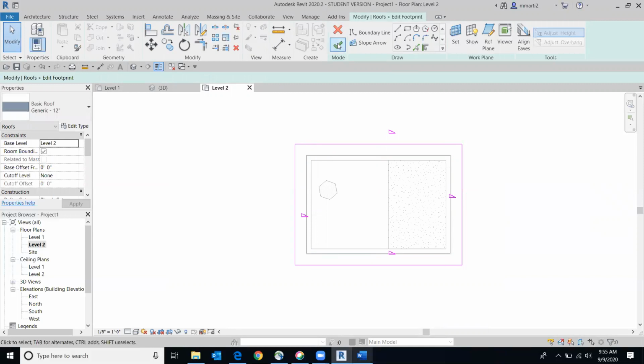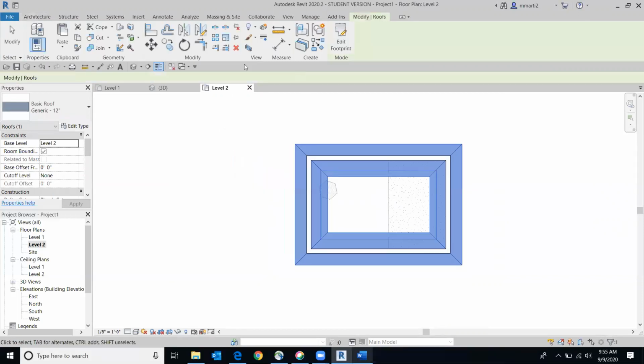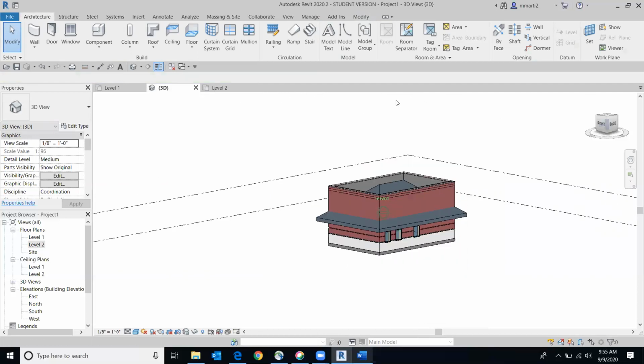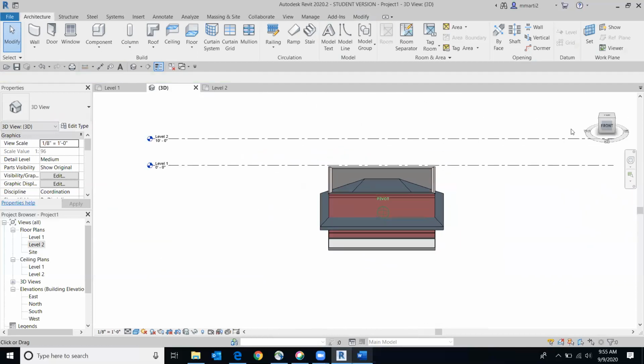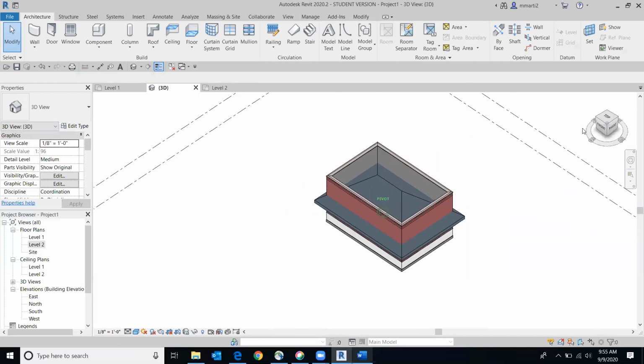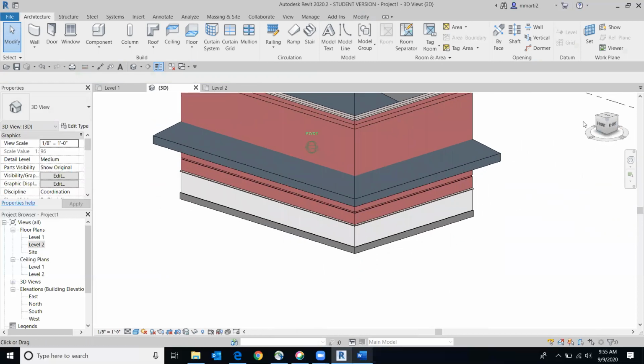Now when I go back to my green check mark, we still don't want to attach those. Let's go back to 3D. All right, we're starting to look a little bit better. So there's a couple of different ways I can fix these walls. The best way to fix the walls right now is to attach top to base, is what it's called.